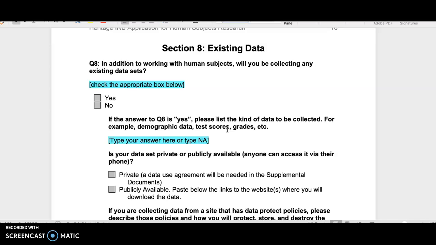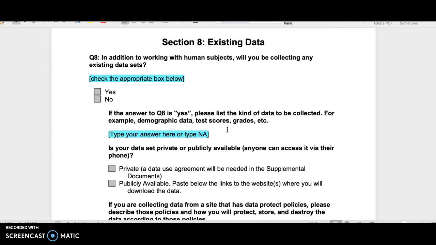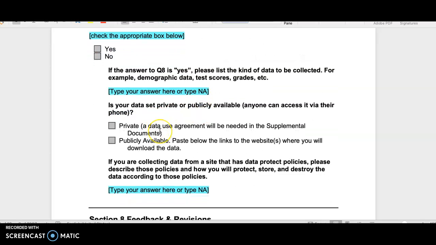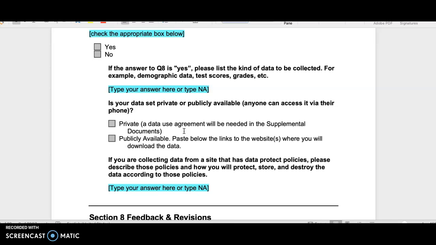If you're doing a study with existing data, for example, test scores or employee satisfaction, data that's been collected in the past, you're going to want to go ahead and let us know that. And if the data is public or private, you're going to have to determine. A public data set would be something that anybody could find from their phone, and you would include the links. And a private data set means you need a special agreement. How are you going to get the data from the organization or the school?